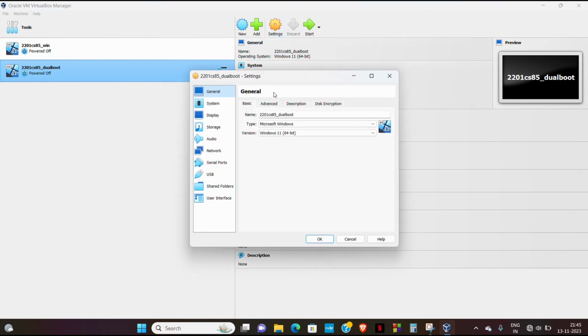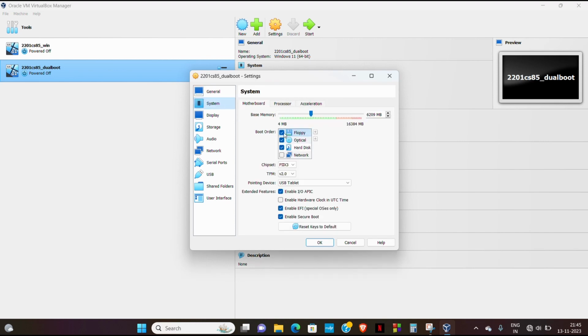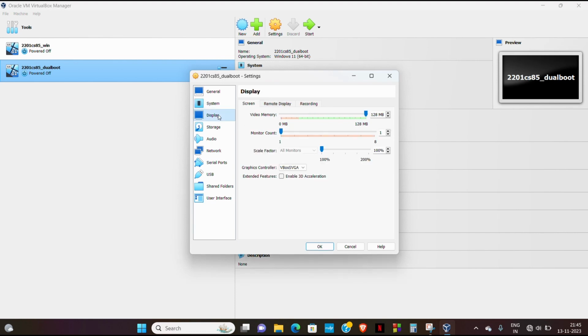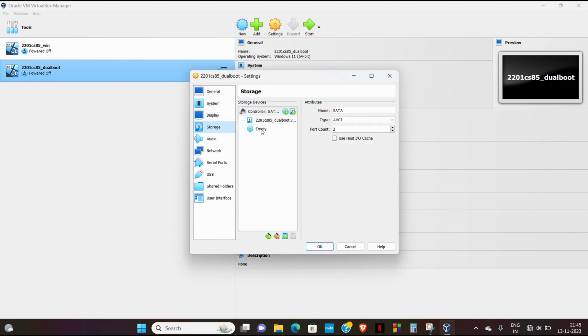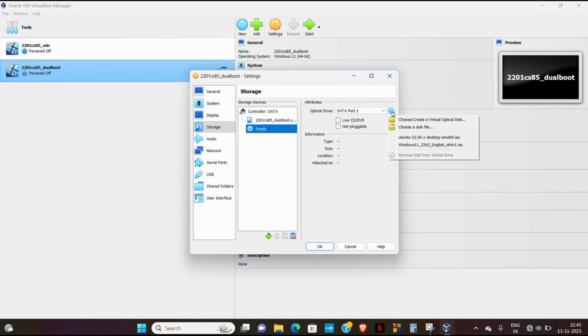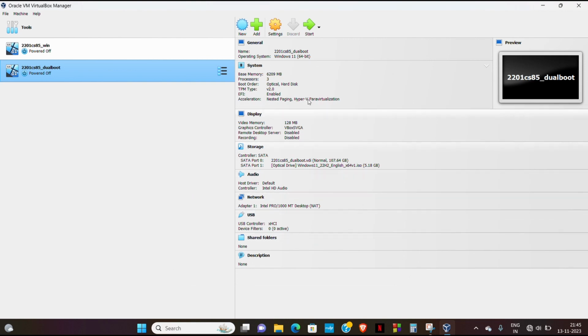So then you will click on settings, and then on advanced, you will do bidirectional, and then you will have to unselect floppy and make it below in the priority order. Then in storage you will attach the ISO file of Windows 11. Click on live CD DVD, okay, and then you will start the virtual machine.